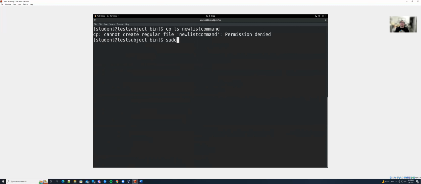So I'm going to put sudo, and I'm going to talk about this later on in the chapter. It'll actually be in module 3 where we talk about sudo. So I'm going to do sudo cp ls, and this is going to copy the ls command to a new file called new list command. And it's going to ask my password because it's saying, hey, if you want to do this as a user, you need to authenticate and make sure that you have permission to do this. And it's like, yeah, okay, cool.